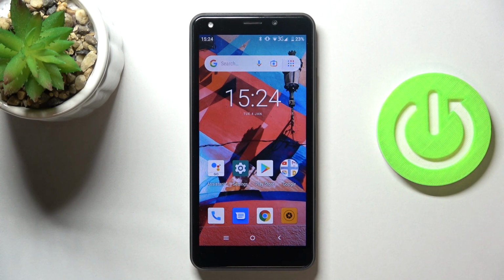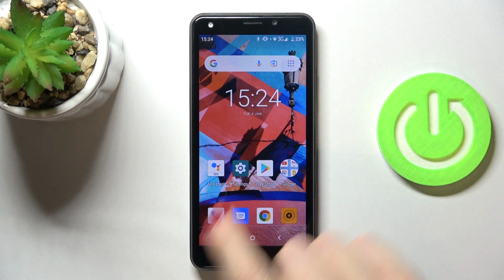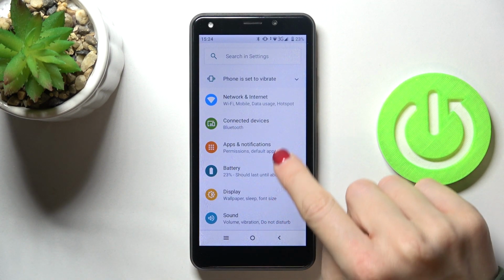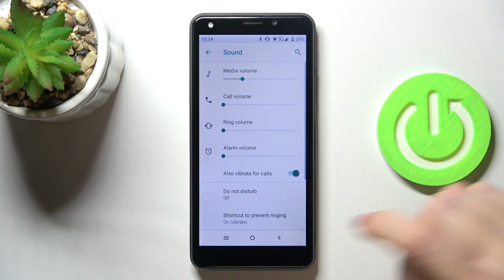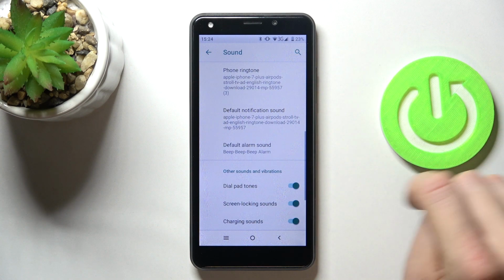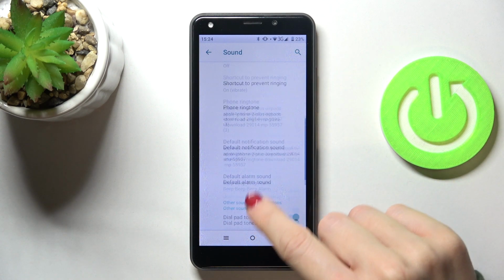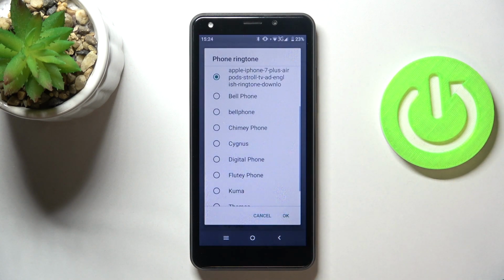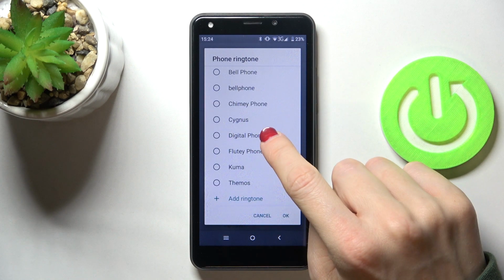In front of me is STK Life 9, and let me show you how to change the ringtone on this phone. At first, just open the settings, then find and select sound and go to advanced. Here you need to pick a phone ringtone and just pick the one that you would like to apply.